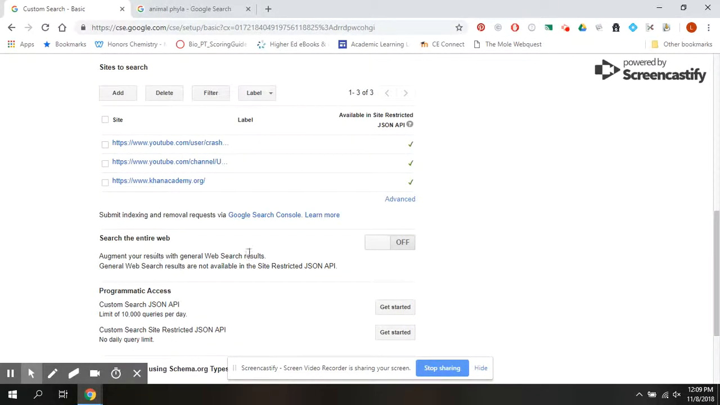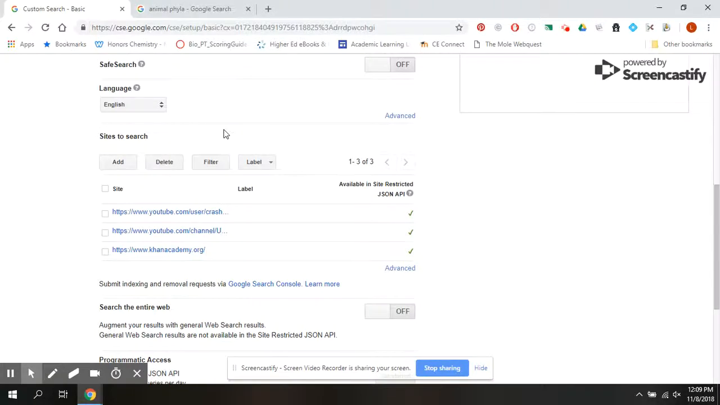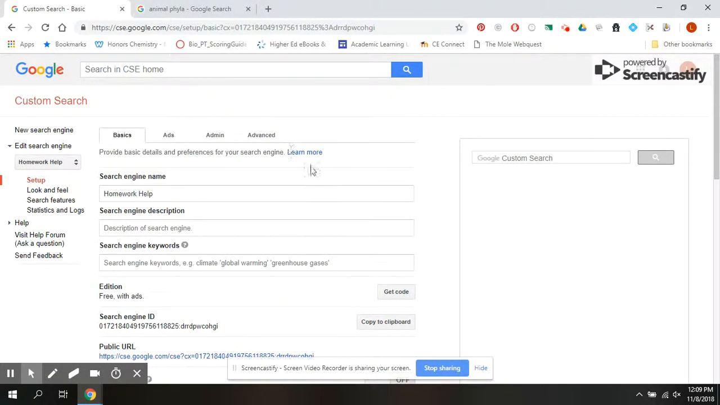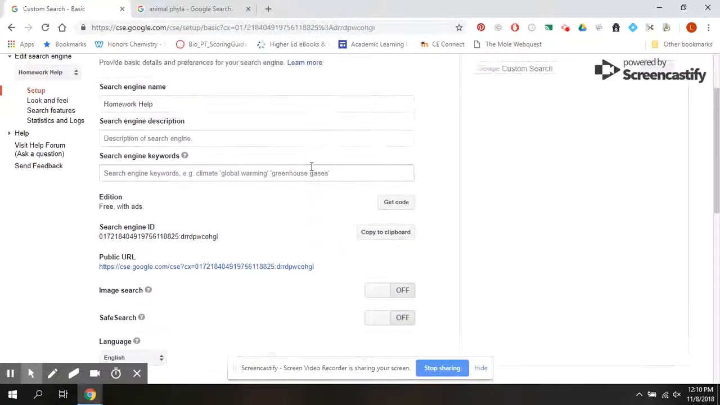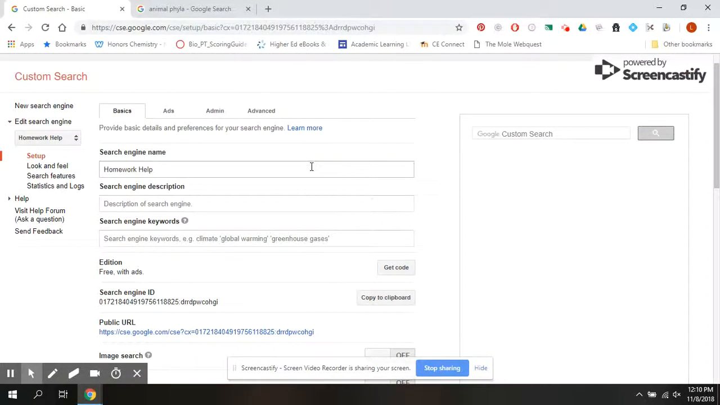See here, it says search the entire web. I don't want it to search the entire web. I just want them to be able to search from my websites in the URL. So I think this is a really great tool to help your students in a research project setting. We're not giving them tons of results back in their web searches. Instead, we're providing them with something more streamlined, so when they do their research, they're only getting results from your websites. I hope this is helpful to you.